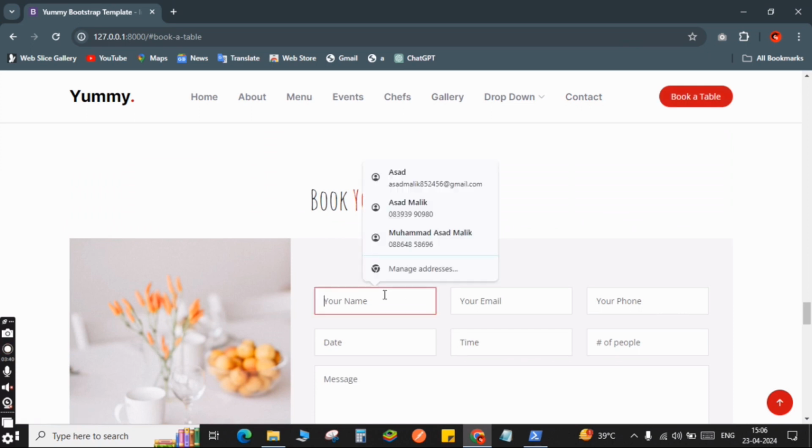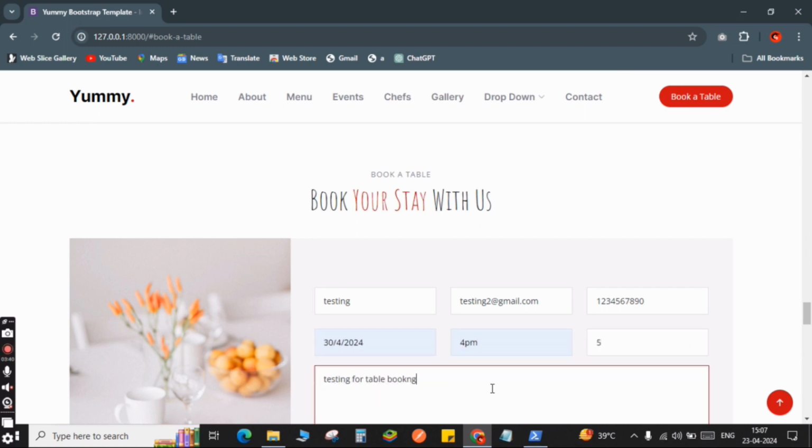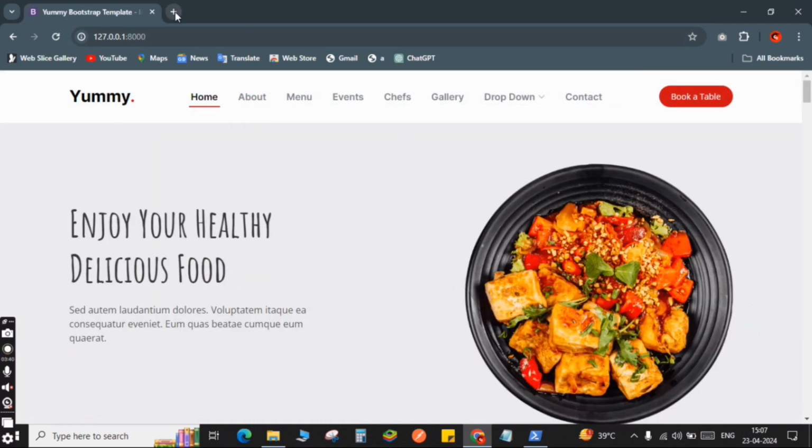Let's try to book a table. Enter the detail in the table booking form. After entering the detail, click on Book Table button. Here our table booked successfully.